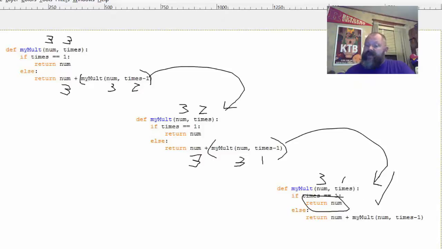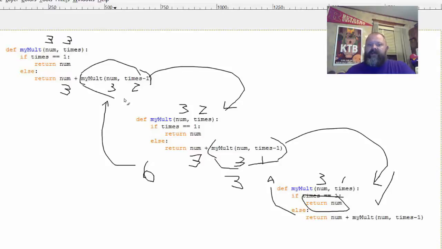What is num? 3. Where do I return it? I return it to the call up here, to this function. So what do I return? I return a 3. So this is a 3. Hello, 3. So now I'm ready to do this return. Num 3 plus 3 is what? 6. Where do I return this 6? To the call, to the original call from the first time I ran the function. Okay? So now this is a 6.